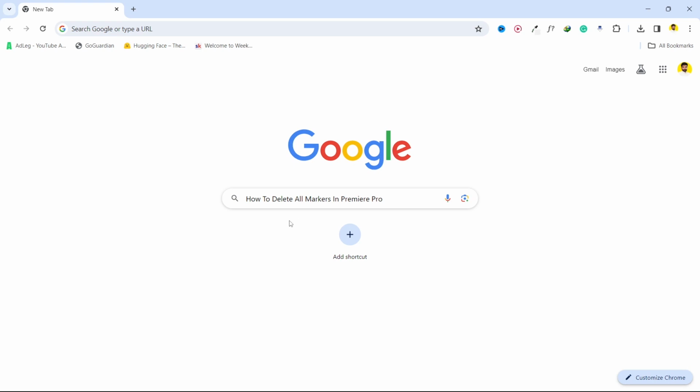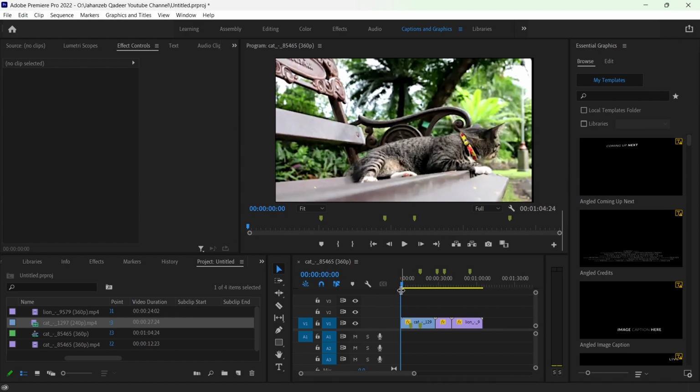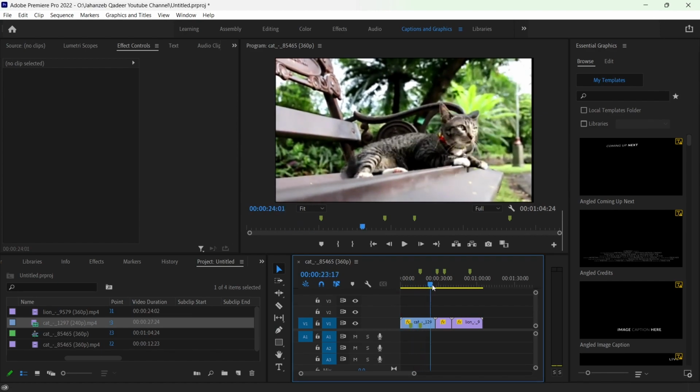In today's video, I'm going to show you how you can delete all markers in Premiere Pro. So the first step you simply need to do is to open Premiere Pro. So here you can see different markers.